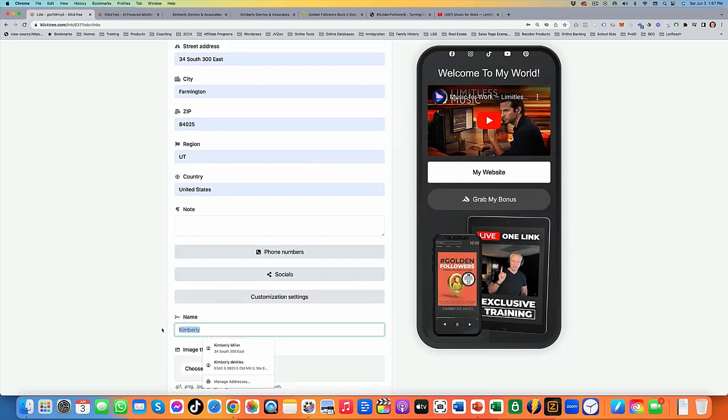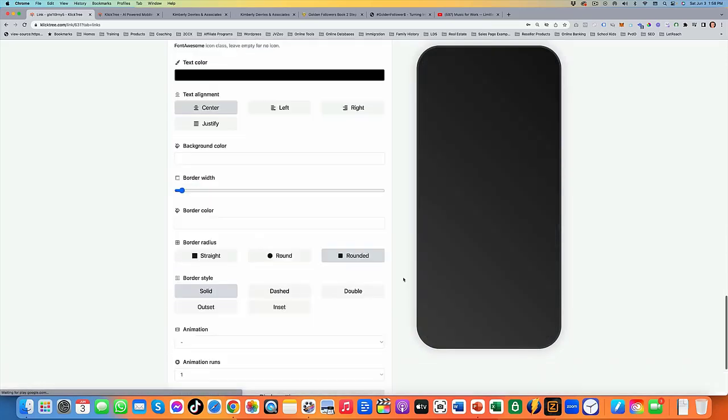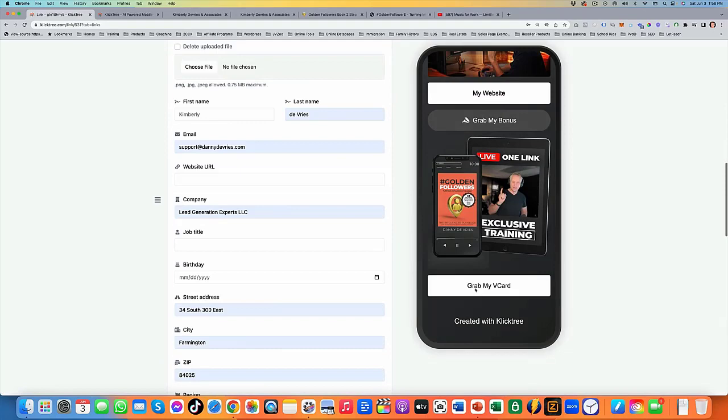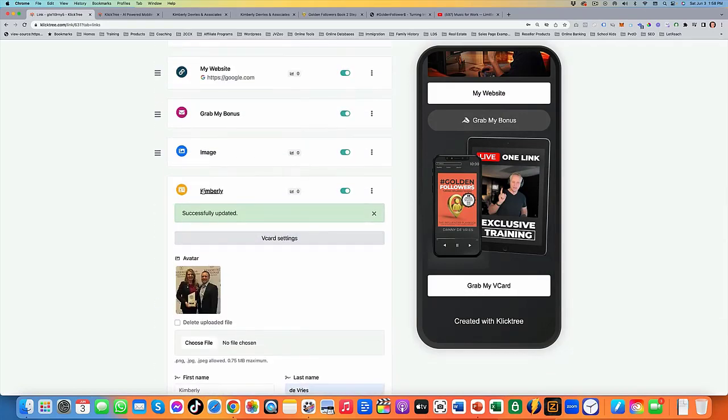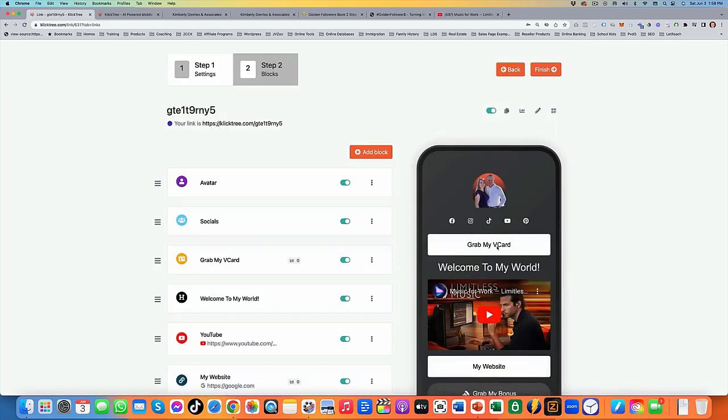I would call it Grab My vCard. Okay. Update. And there's where the Grab My vCard is. I would suggest you put that on the top. All right, here we go. So here's where the Grab My vCard is, so that your emails, text messages, and phones are all familiar to the person. All right.